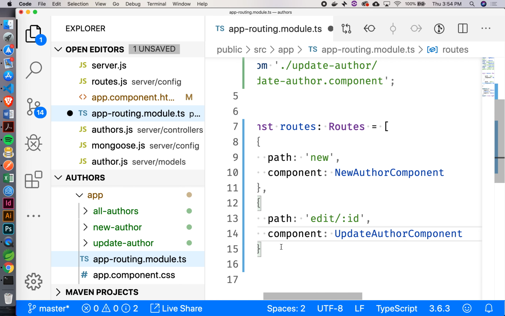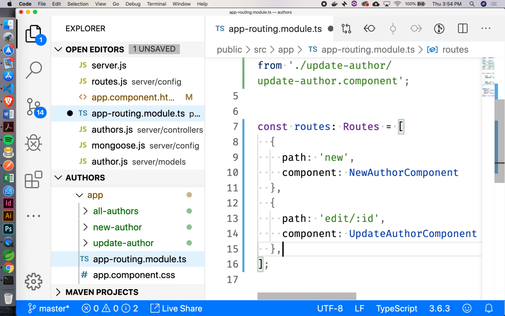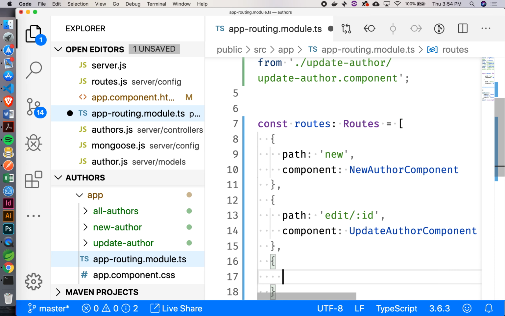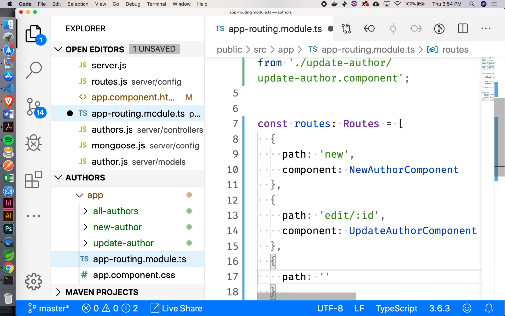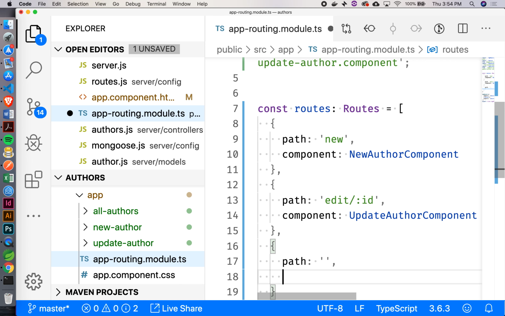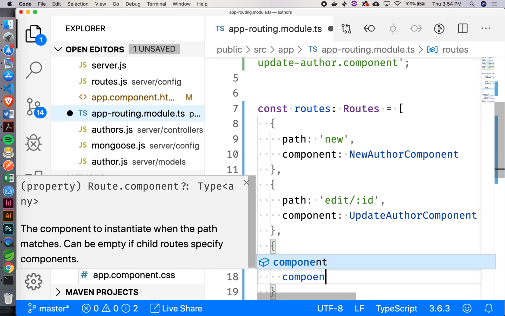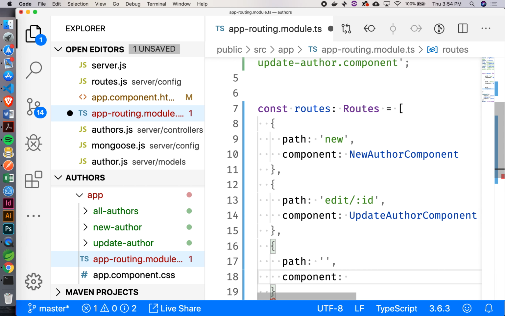Okay. Finally, I have an all authors component that I want, and the path I want that to be at is just going to be an empty string, and because that's an empty string, I may have to do path match full. So I'll leave it off and we'll see if we get an error. I believe we will. Okay, so we'll say all authors component.